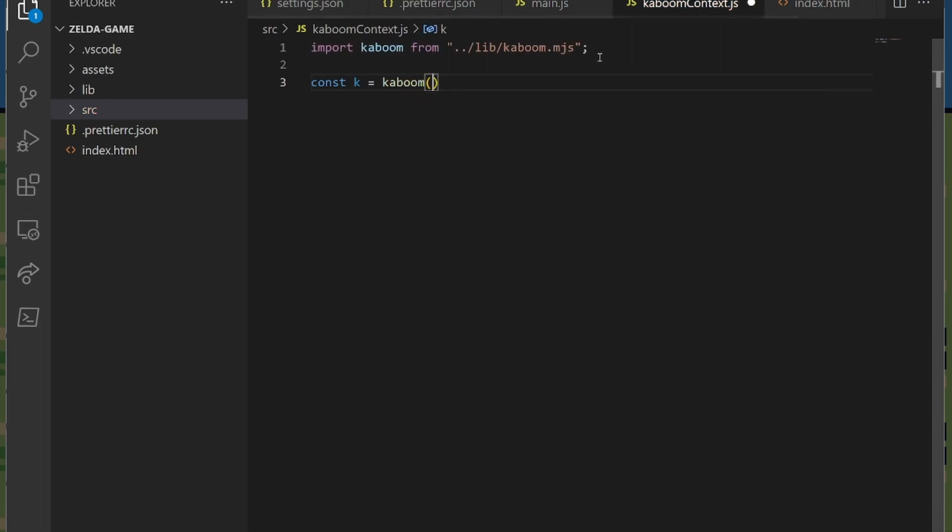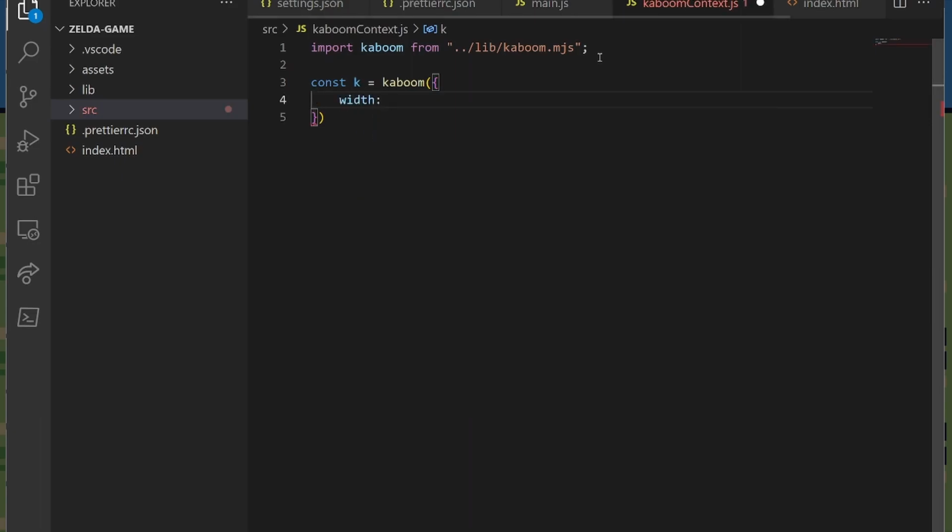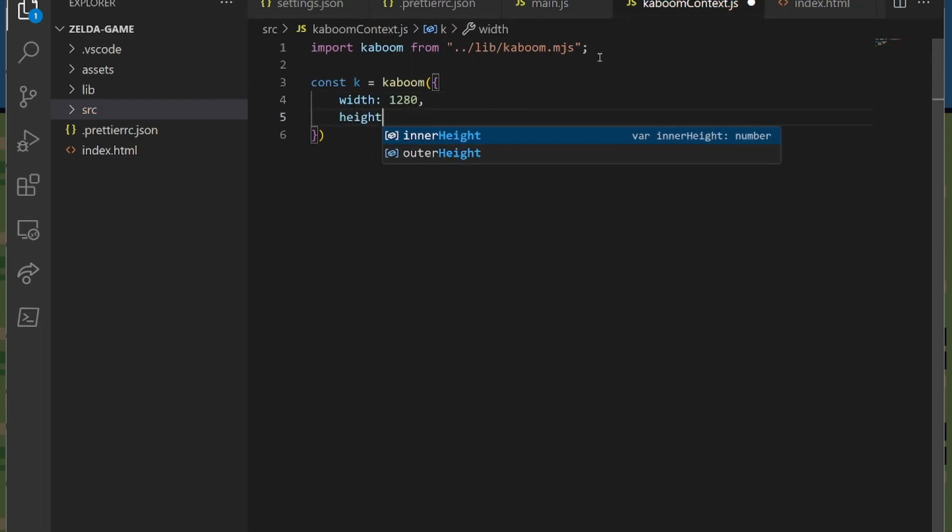So in Kaboom, to create the canvas, you need to call this Kaboom function. So you call Kaboom and you pass in an object. It takes a few params. We're going to first pass it a width of 1280 and a height of 720. So this is just a standard 16:9 resolution.